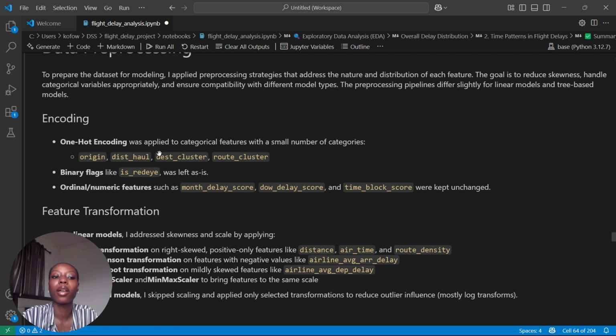So I went ahead to use one-hot encoding so that we would not have to deal with high dimensionality. Let's say the number of values for each of these columns were about 10, I would have probably considered label encoding or ordinal encoding, as the case may be, if they were actually ordered. But since they were not ordered, one-hot encoding is a good way to go in this situation. Then binary flags, like red-eye, are left as is. We don't need to encode numerical columns, right?